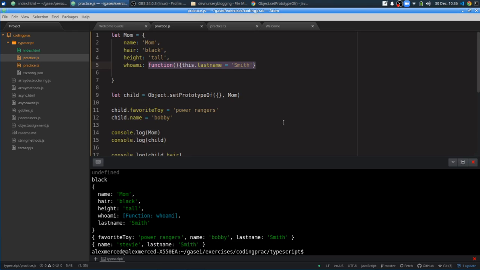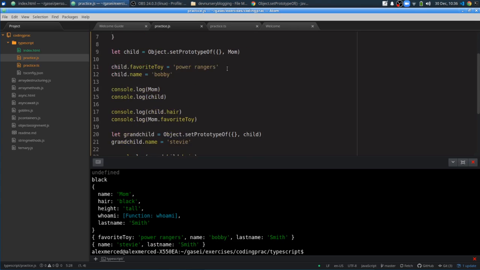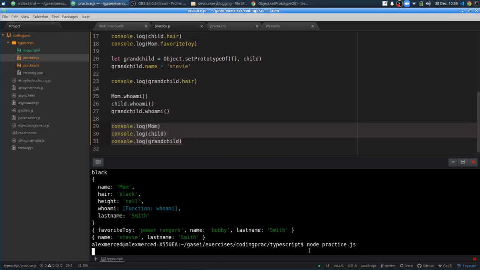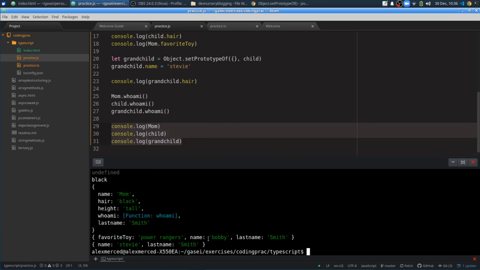Okay, so watch what happens here. I changed the function to say, hey, create a new property, this.lastName equals Smith. That means it should assign it to whichever object is invoking this. So we call that function whoAmI on all three objects, and then we console log all three objects so you can see the results. At the very end we see mom now has a last name Smith, because when she invoked it, mom was this.